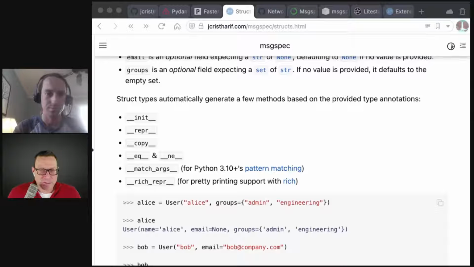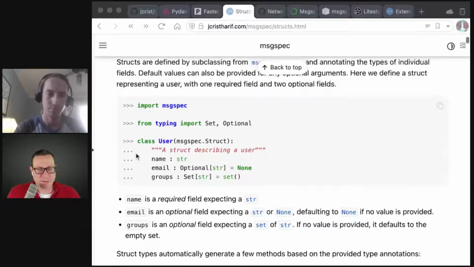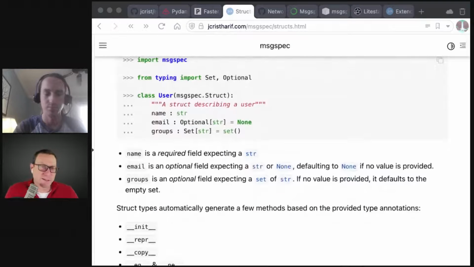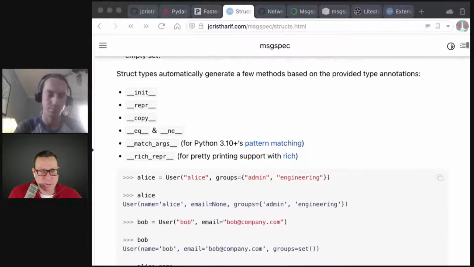So this is excellent. You've got all the stuff generated. So much of it is in C and super lightweight and fast. But from the way we think of it, it's just a Python class, even a little less weird than data classes, right? Because you don't have to put a decorator on it. You just derive from this thing. So that's super cool.